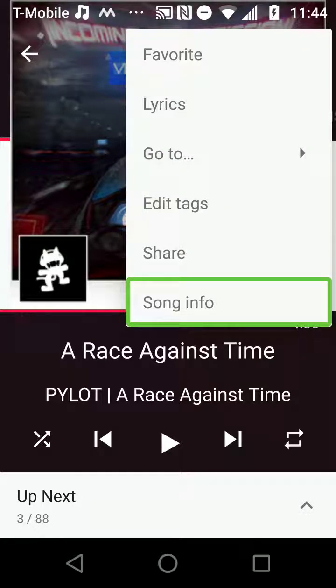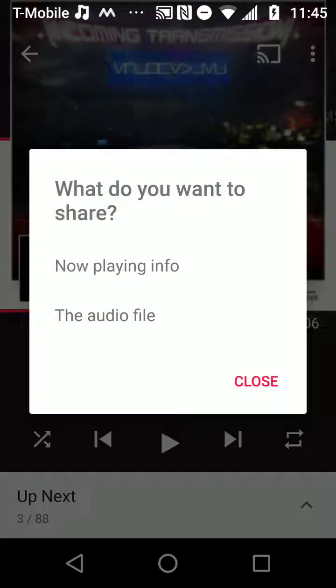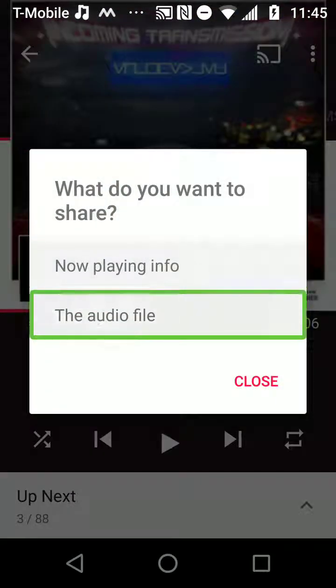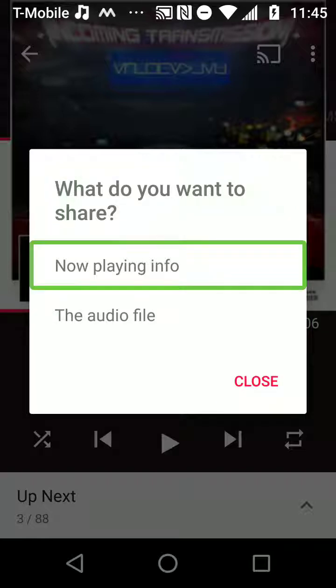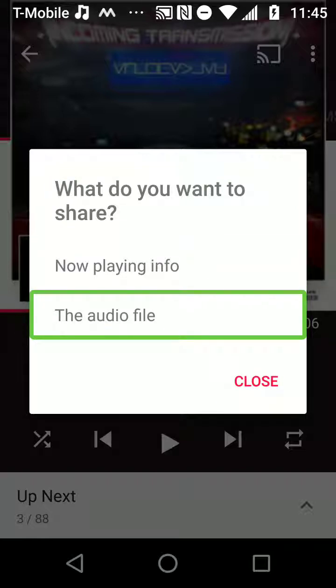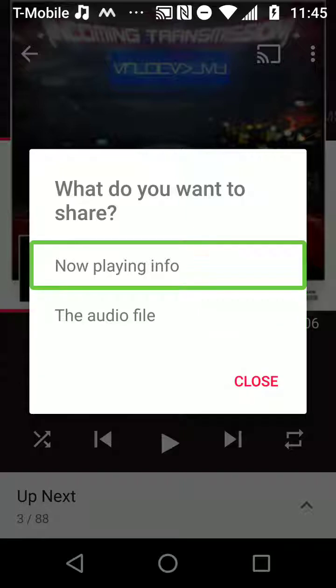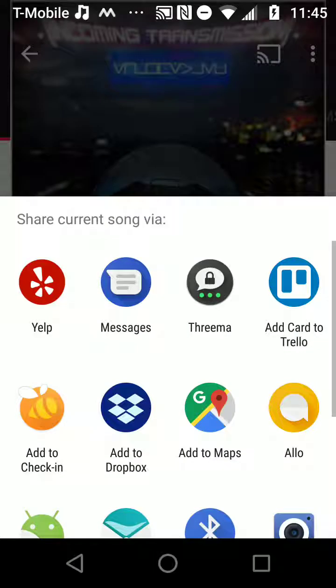Share. Song info. Let's see. The audio file. I can share the audio file, or the now playing info. Let's share the now playing.